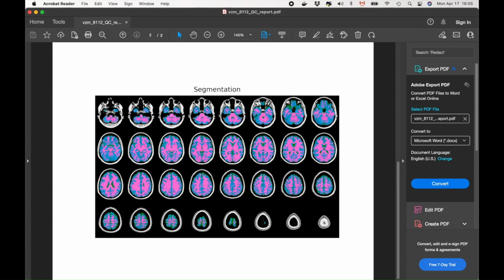For the tissue segmentation, if the skull extraction is accurate and your image is well contrasted, meaning it is easy to distinguish white from gray matter, your segmentation should be accurate.